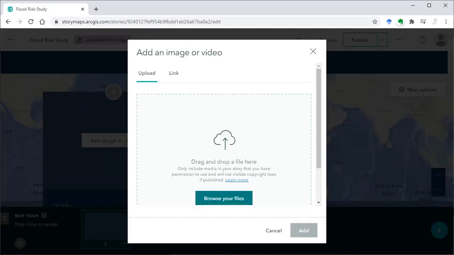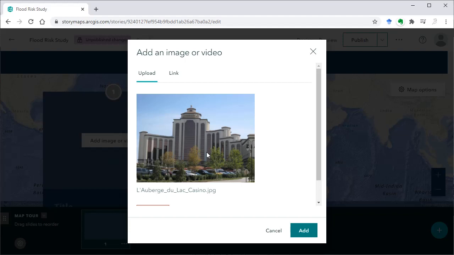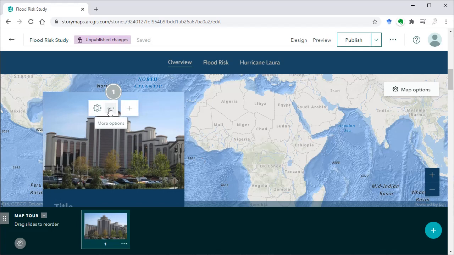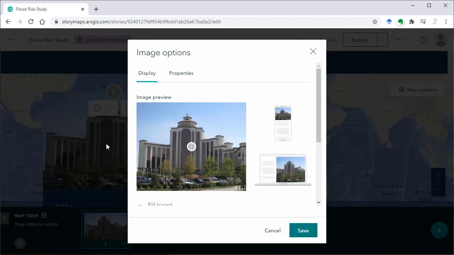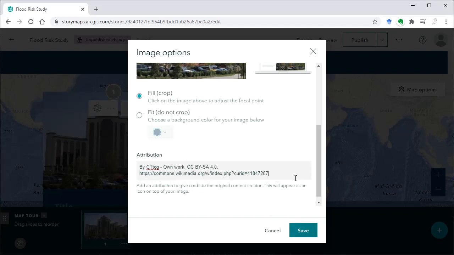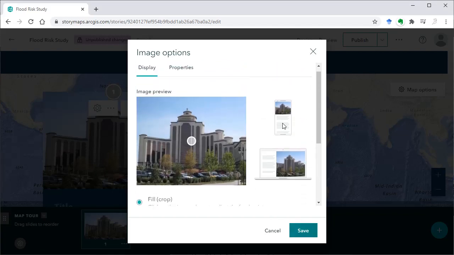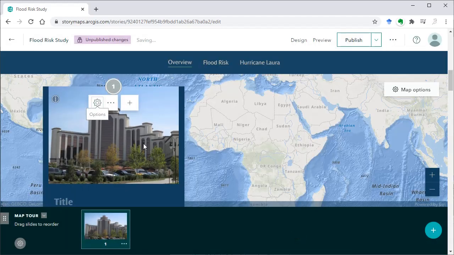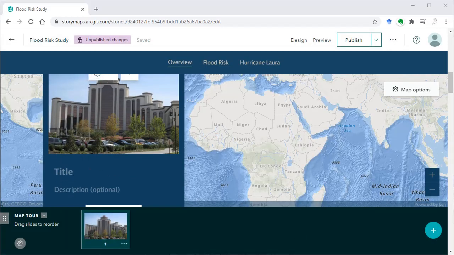So I add an image here. Drag in my image. And don't forget to set attribution. Here you can also change the setting of the image, whether it should fill the frame, in which case it might be cropped, or it should fit the frame, in which case it will be rescaled. Include the title.